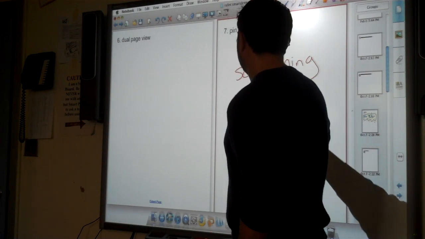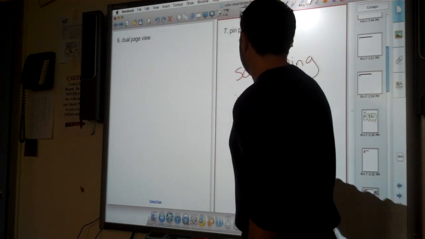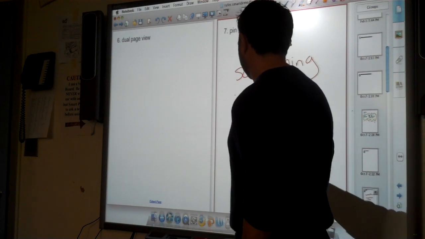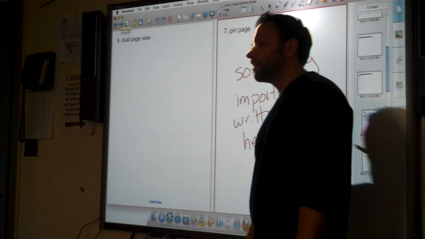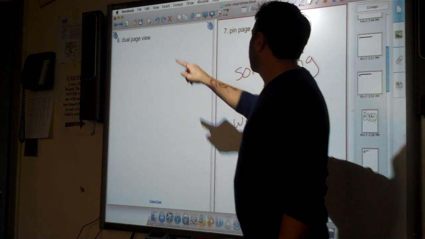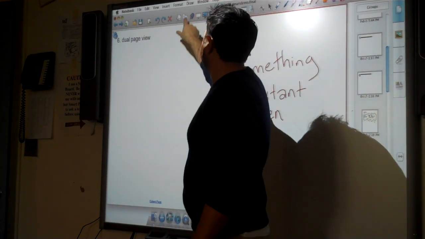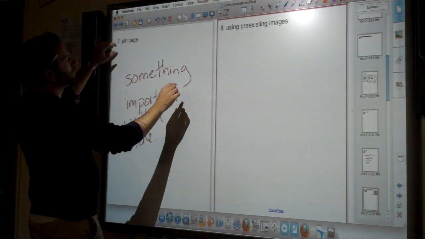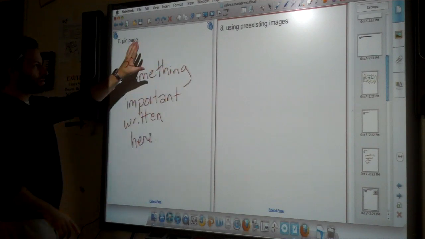important written here that you might want to reference later on. Once you're on this page, you can select pin page. Whoops. Let's move it over here. And we could pin this page.